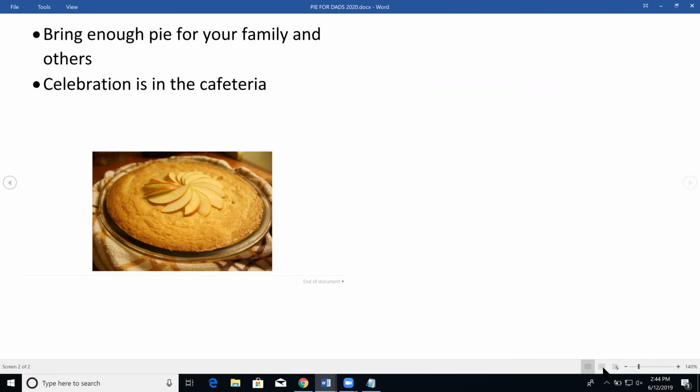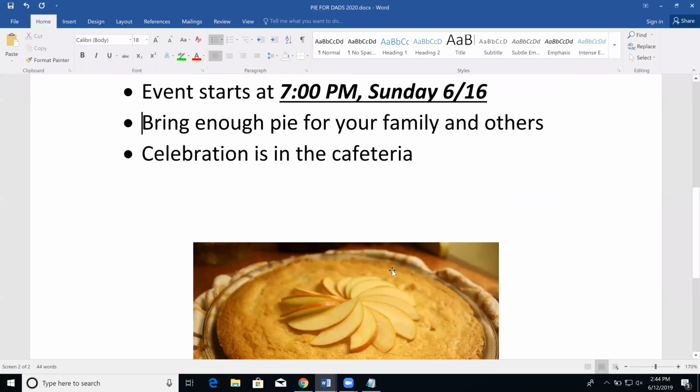This one right next to it says print layout. This is what it's going to look like when it prints. Now I think this is web layout, and I have no clue about web layout. I really haven't played with that. I think it's if you're going to save it as a web page. But the print layout is the main one you use.